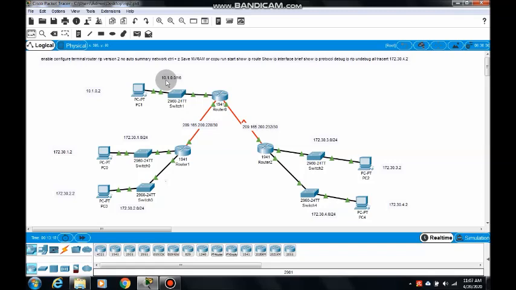So normally 10.1.0.0 in the classful addressing system comes under class A with a prefix length of 8, but here it's a classless address, so the prefix length is set to 16. Okay. And 2 more networks are there that connect router 1 with router 0 and router 0 with router 2.